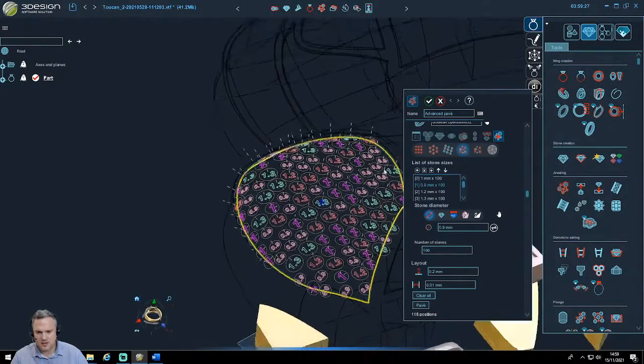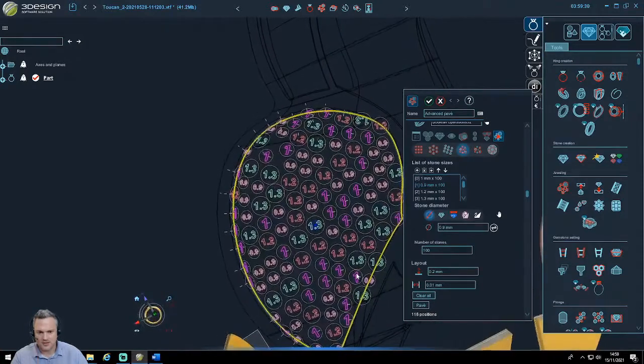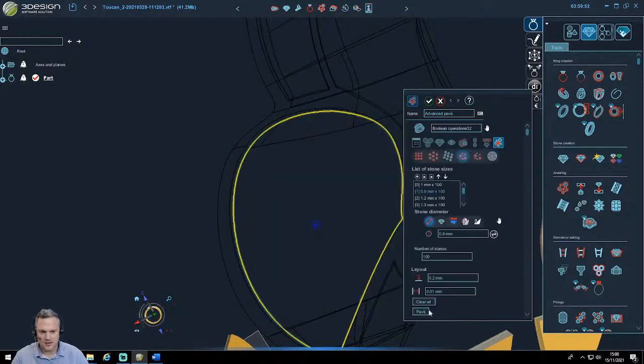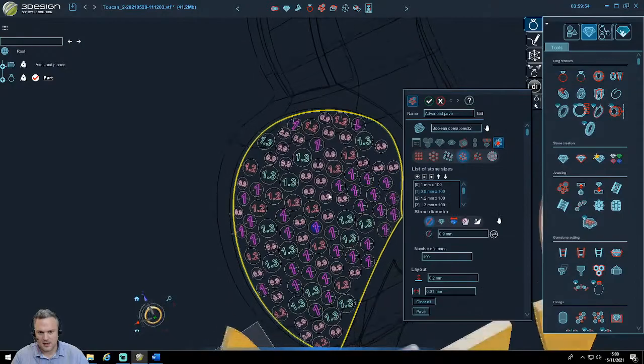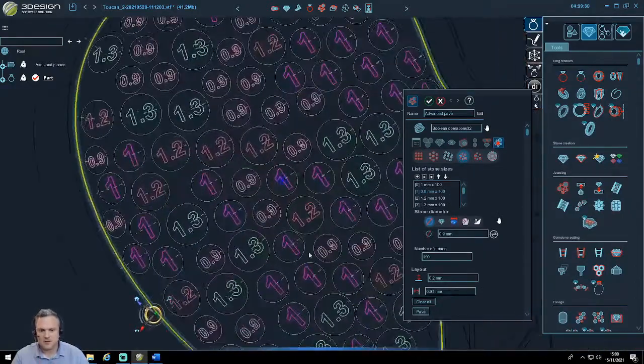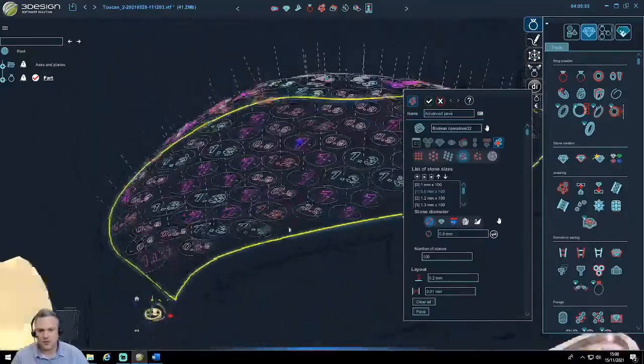From that, I just have to click on pave. Automatically, the software will calculate the pave. I just have to say that I want to work on that one. Yeah, I forgot to remove this option. This is why I have positions outside of the frontier. I don't want to keep the frontier display without blocking my positions. I want my positions inside, so I recompute the pave again. Now everything is inside.